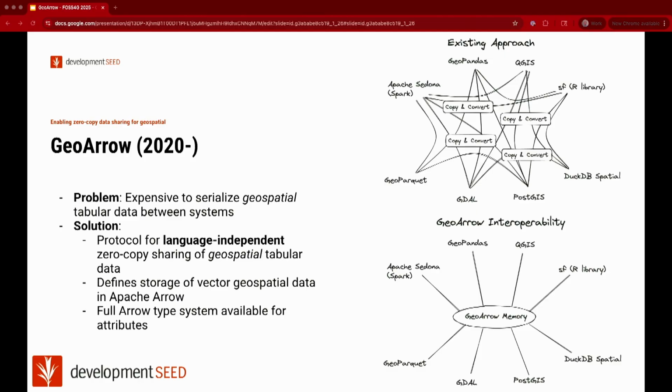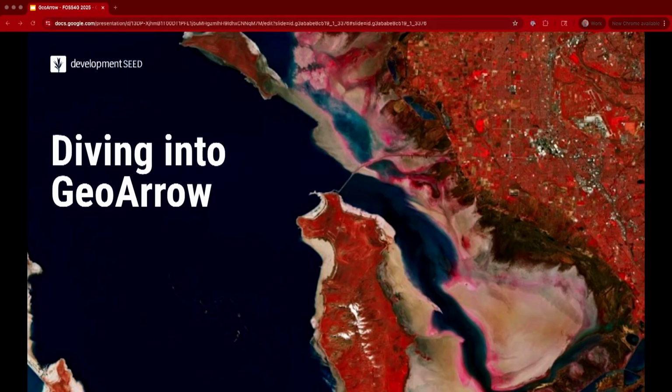And so GeoArrow extends Arrow with some of the built-in Arrow extension points, where you can define a way to store geospatial vector data in Arrow. And that makes it a lot easier, because instead of implementing this M by N approach where every library needs to support every other library, you only have to really support Arrow efficiently, and then you get really efficient transfer with all of the other libraries as well.